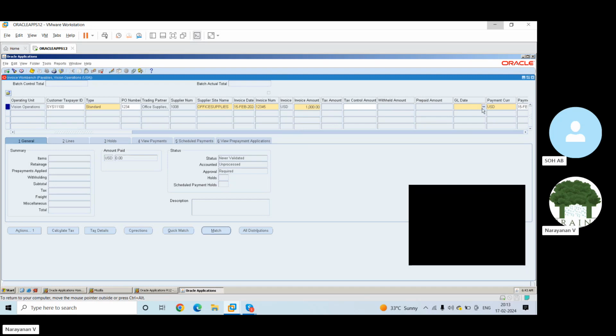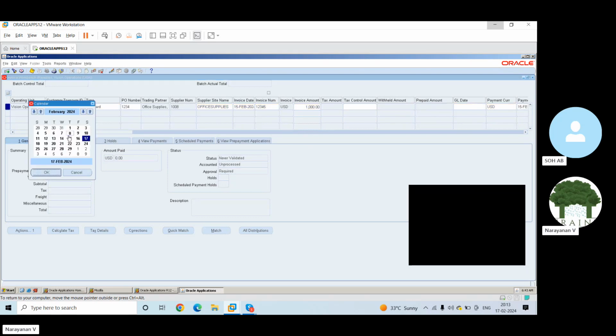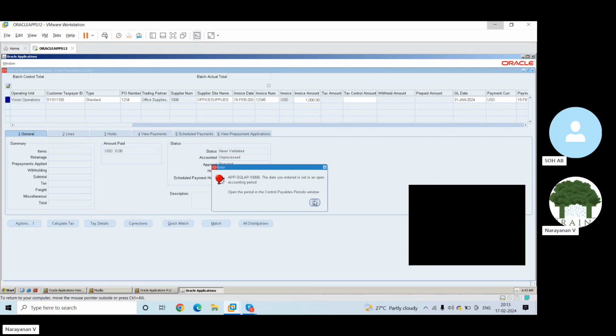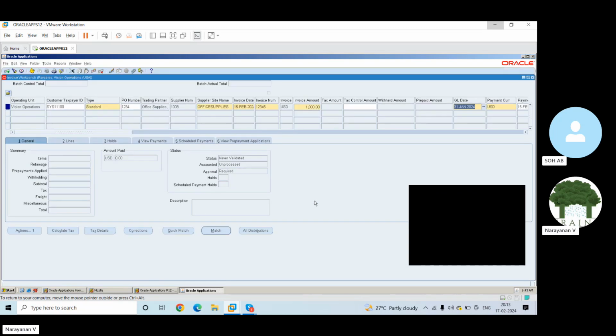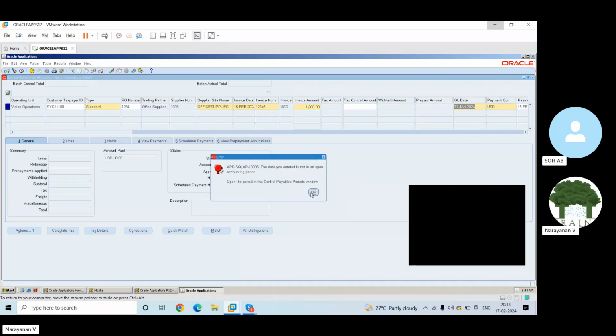So GL date. If you are doing the activity for January month, you have to select January 31st or the particular date you are booking. That period. So GL date will be the last date of the previous month.